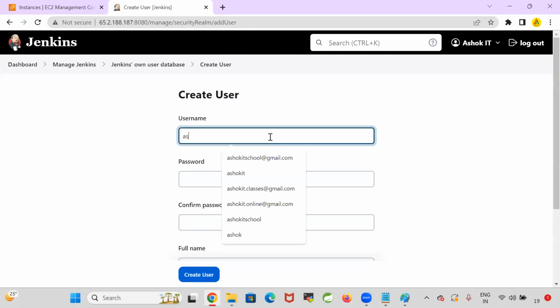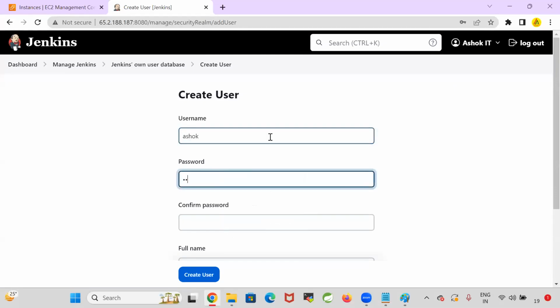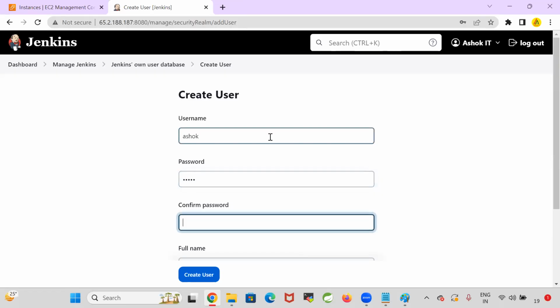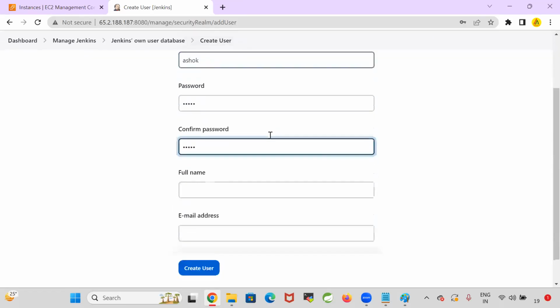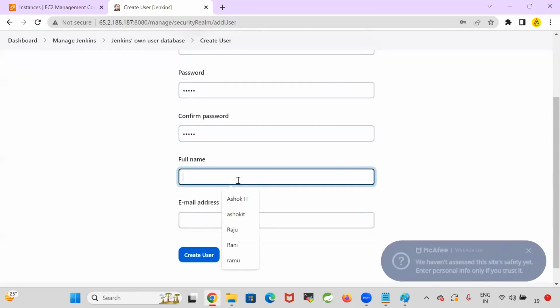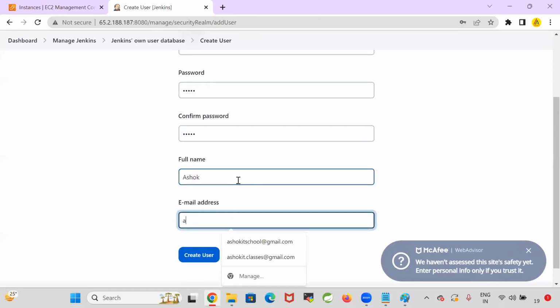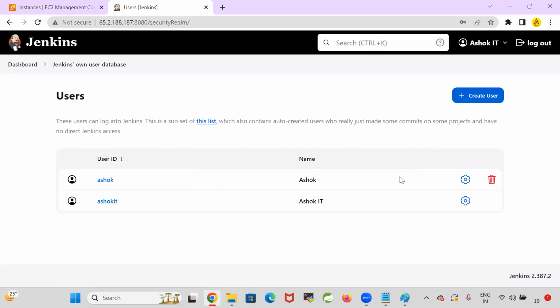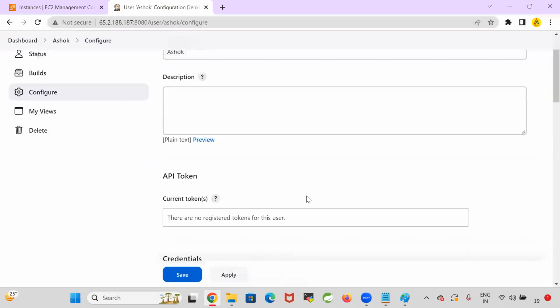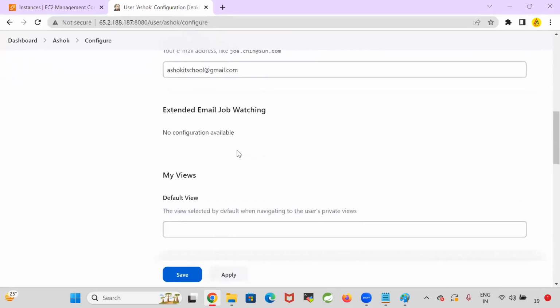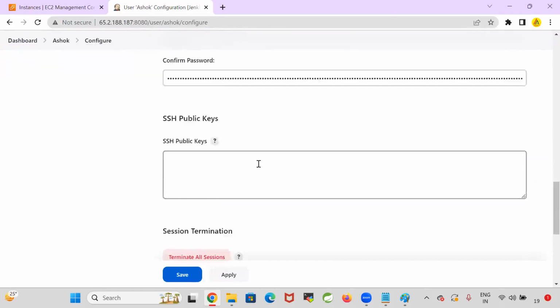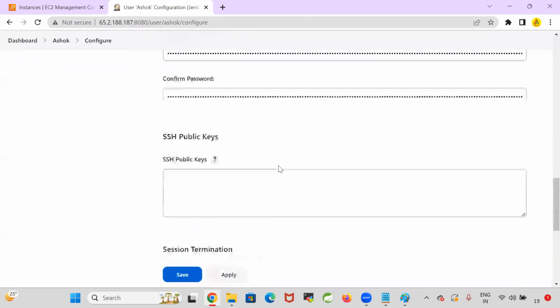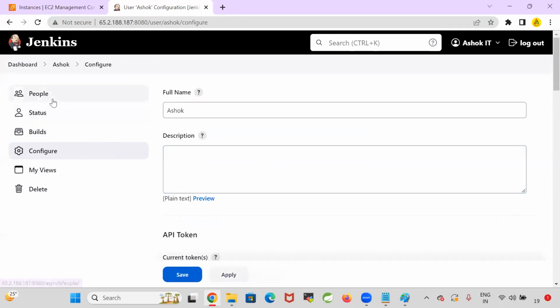I'm creating a user with a name called Ashok, and I'm giving a password for that user, and full name, something like this. Email ID, some value, and click on create user. So I have created this user with a name called Ashok. Now when I go for configure, the user credentials I have configured, email ID I have configured, password is available. So all the configurations are available for that user.